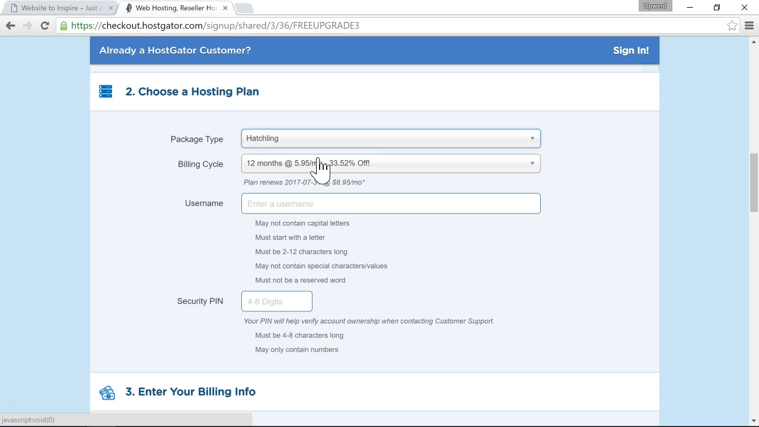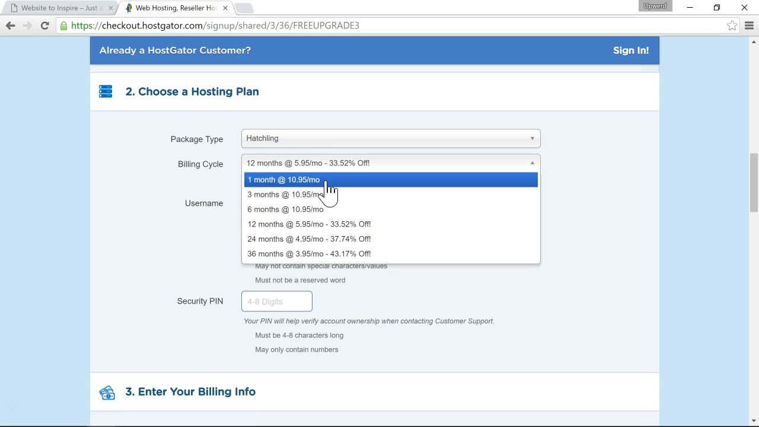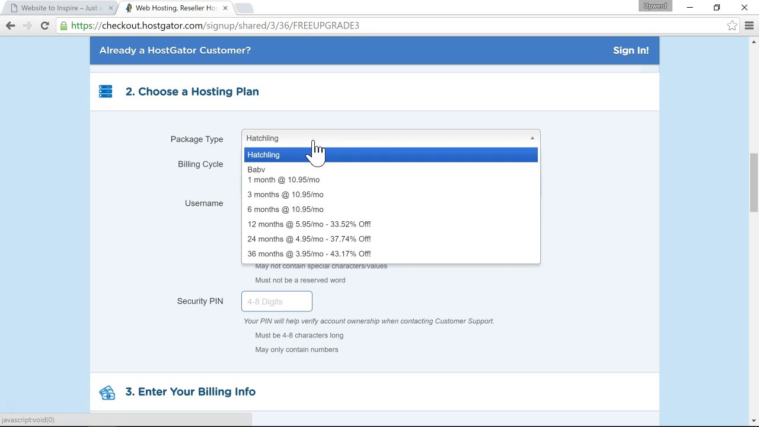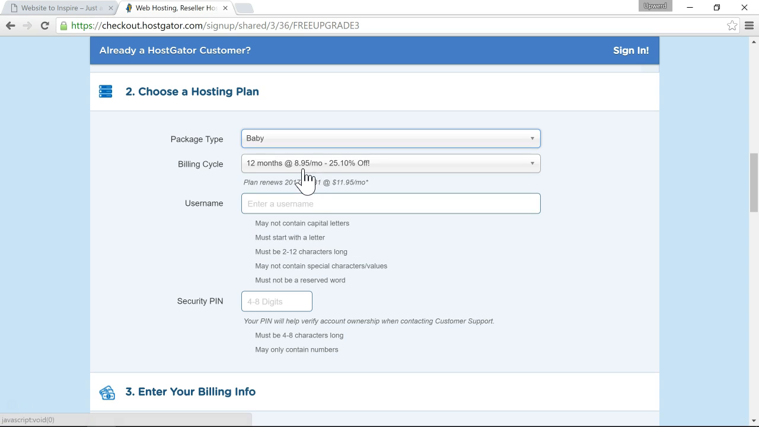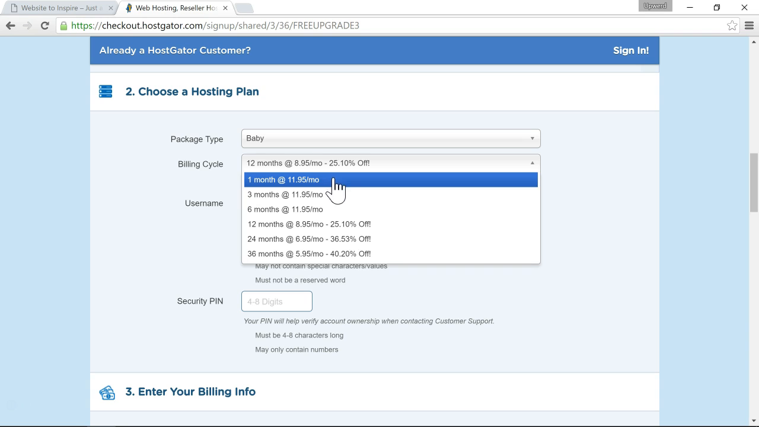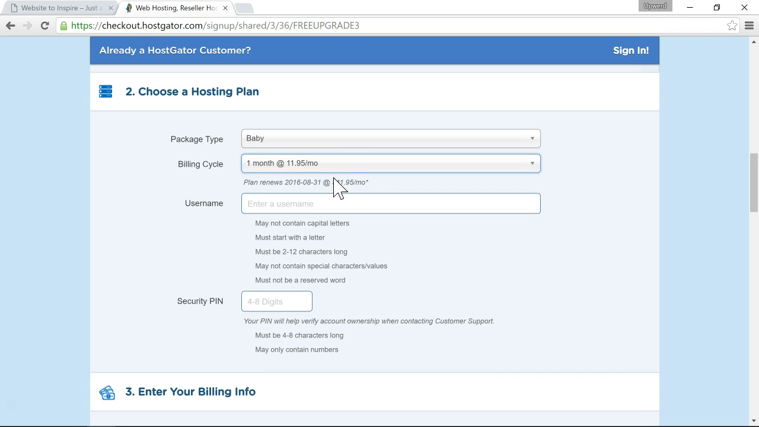With the hatchling, for 1 month, it's $10.95 a month. For the baby plan, it is $11.95 a month. So it's only $1 more a month for unlimited domains. So I'm just going to go with the baby plan. I also have a couple of coupons that you can use to save you some money. One will get the cost down to 1 cent for your first month, and I will talk more about that later in the coupon section.